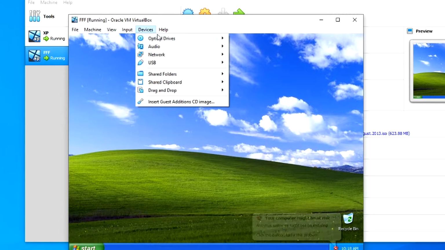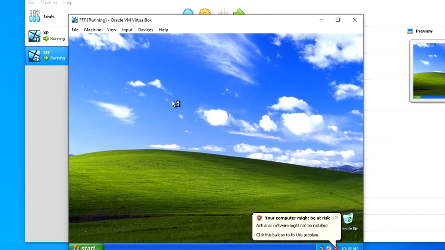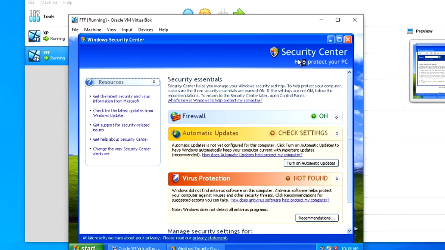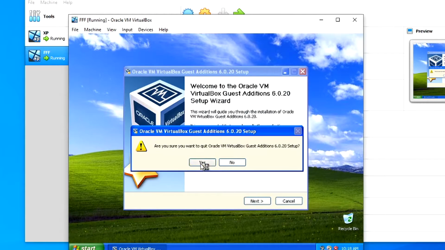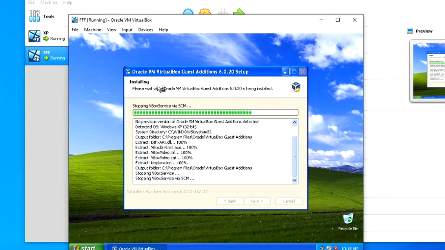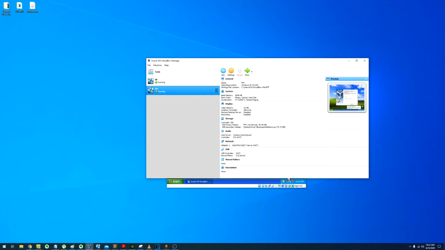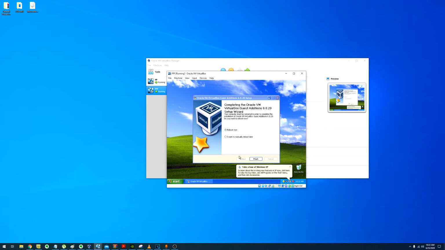Okay, so now that we're in, go to devices, drag and drop, and we hit bidirectional. Then we go to devices again, insert guest additions CD image. Oops. Okay, let's do that again. We're installing these guest additions just so it can allow us to drag and drop our items into the virtual machine. Okay, now that it's done, we'll just reboot our Windows and we'll get back.